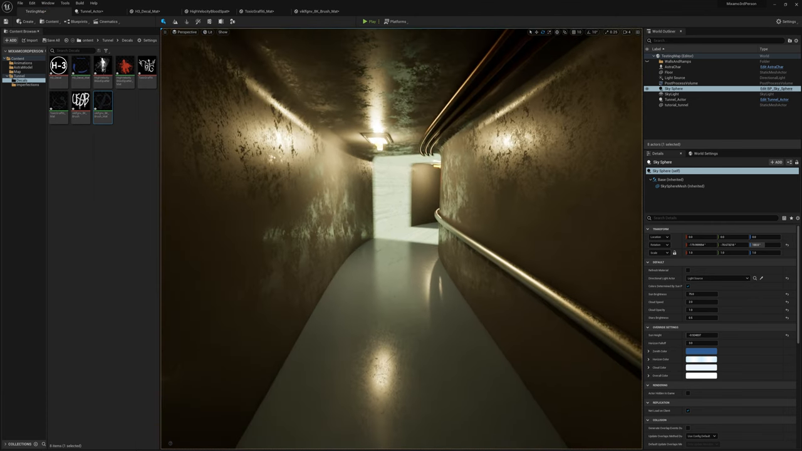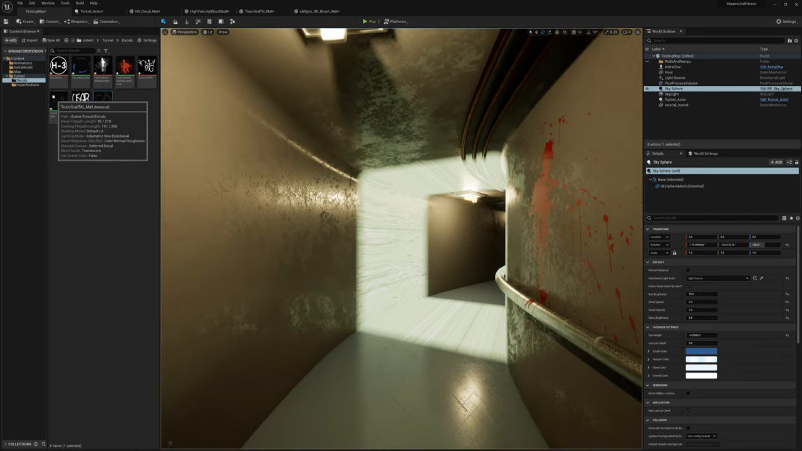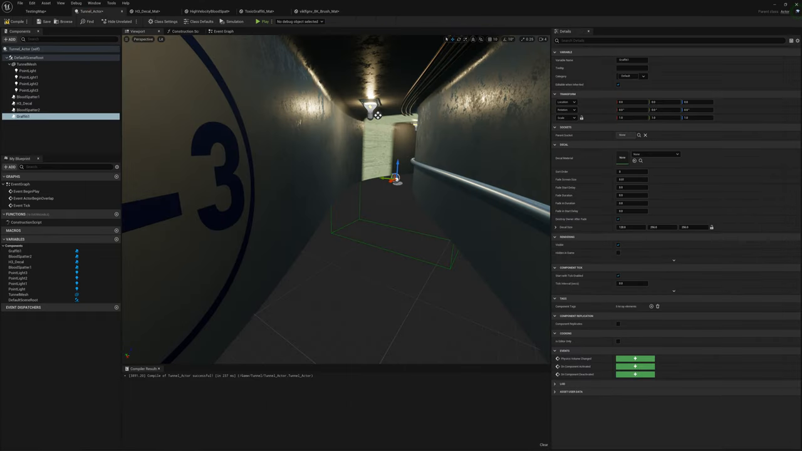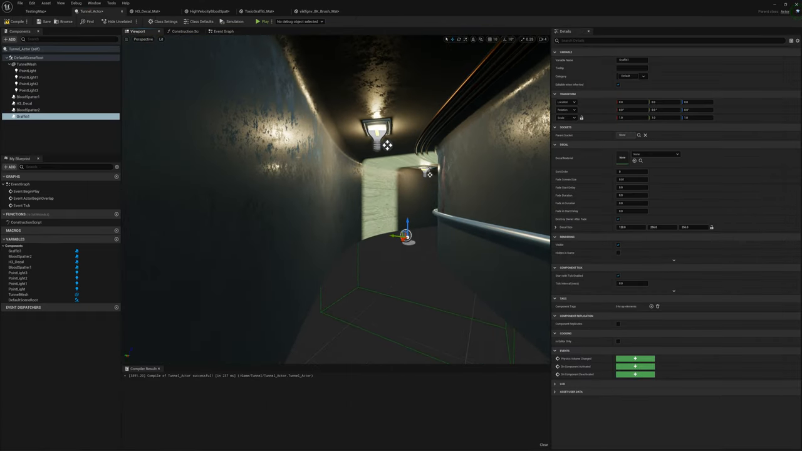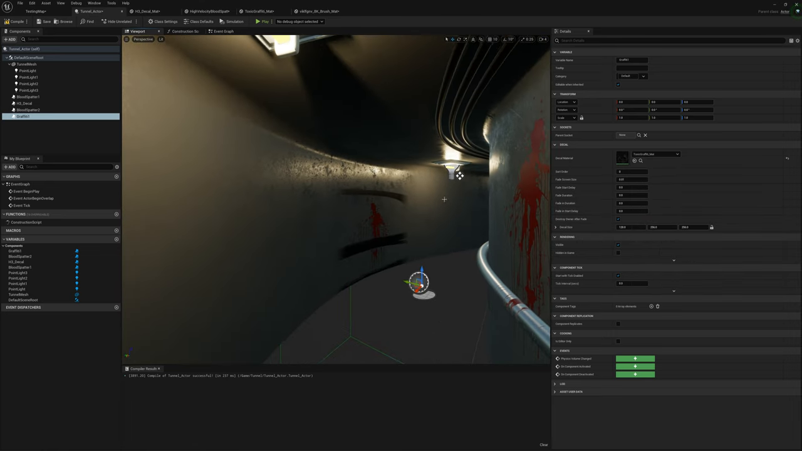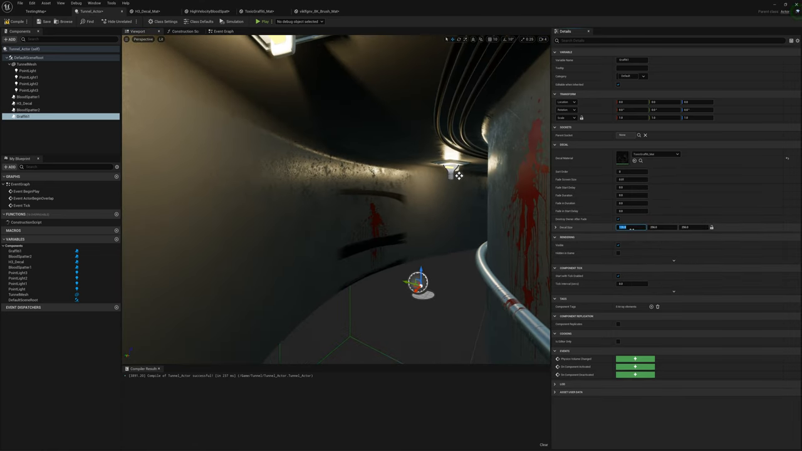Okay, and I'm going to set this decal material here. Let's go back to the actor. Set this graffiti one decal material to that toxic graffiti mat. And again, change the size here. We'll go to 64 again. Move this towards the wall. Maybe a bit this way.